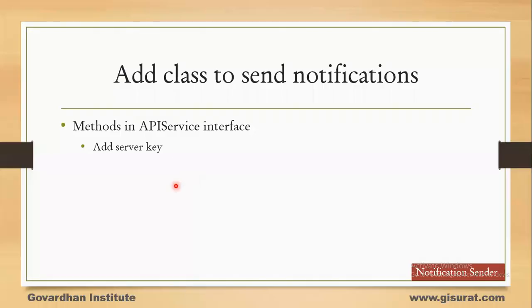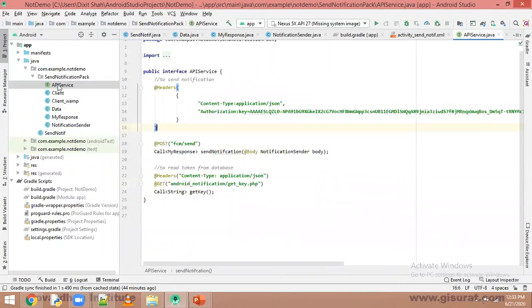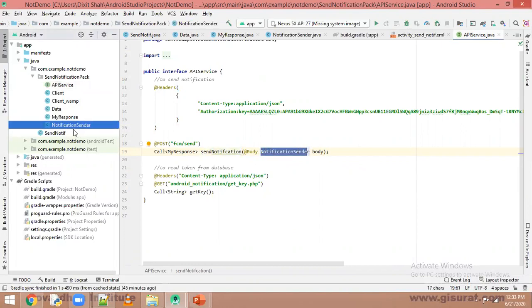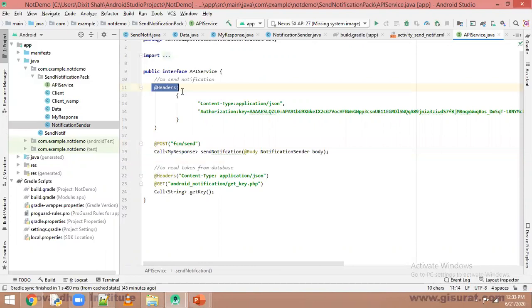Now, guys, to send the notification, what we have to do in API service is define one more function, that is send notification. In the send notification function, I pass a notification sender object, in short an object of this class, as an argument. And this is nothing but the URL of Firebase. You have to write this code to send the notification. But before that, in this header format, guys, be careful, this is a round bracket after the headers, and these are curly brackets. We have to add the server key.